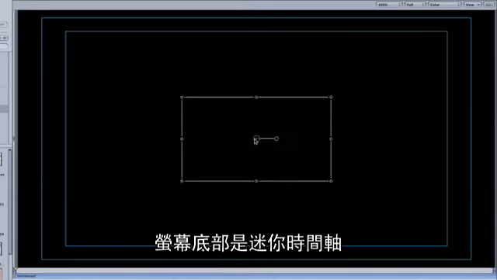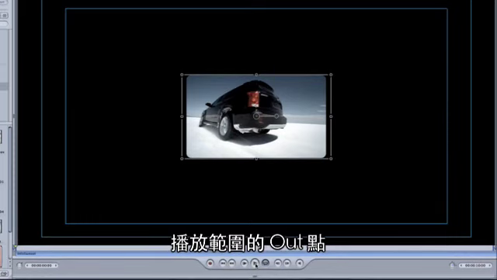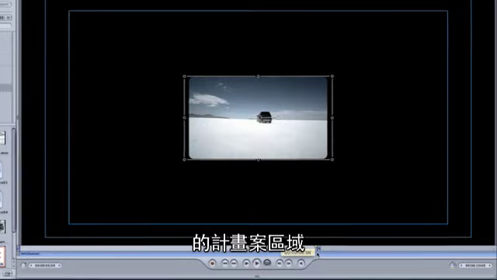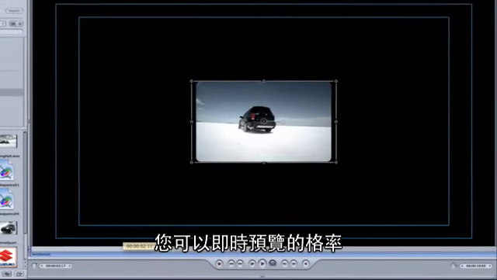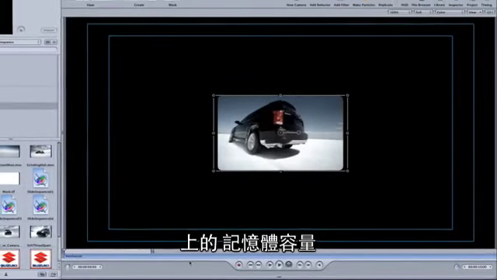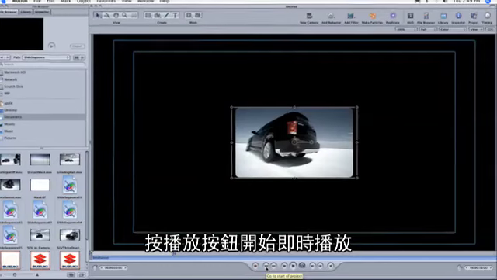At the base of the screen is the mini timeline. Drag the play range out point, indicated by a left-facing triangle, to set the area of your project you want to preview in real time. The number of frames you can preview in real time will depend on the amount of RAM installed in your Mac. Press the play button to begin real-time playback.